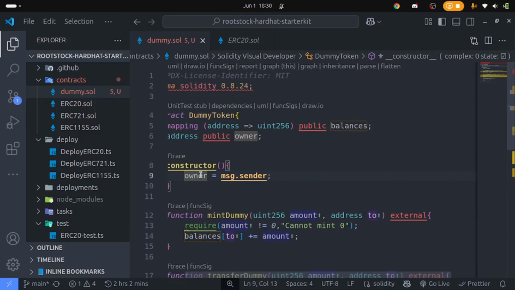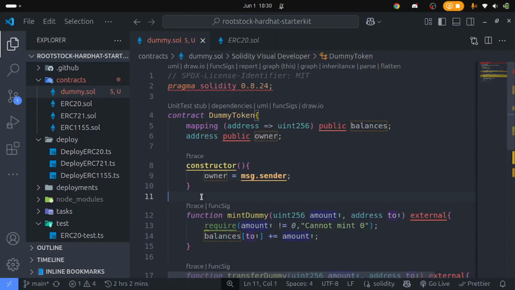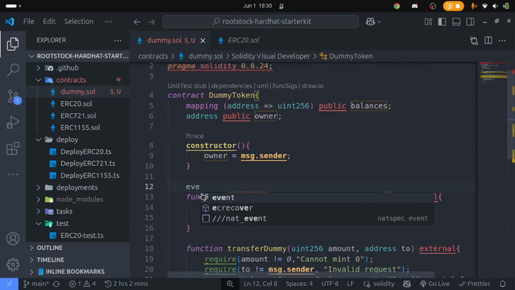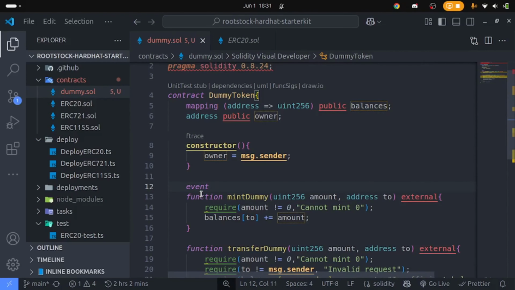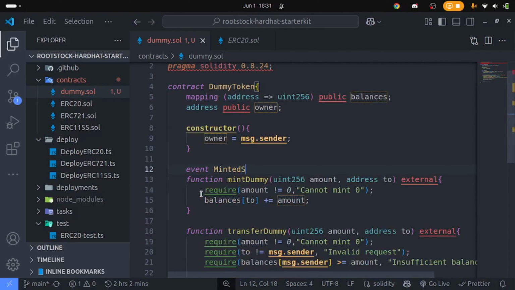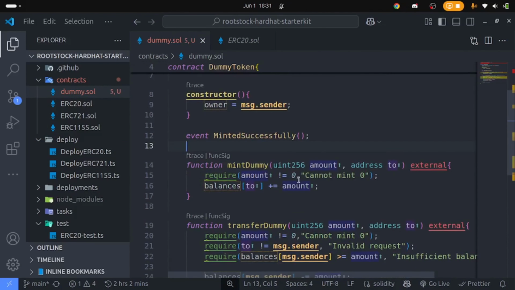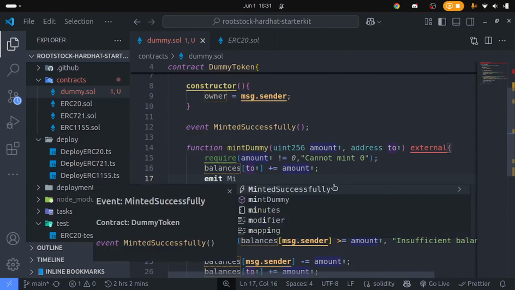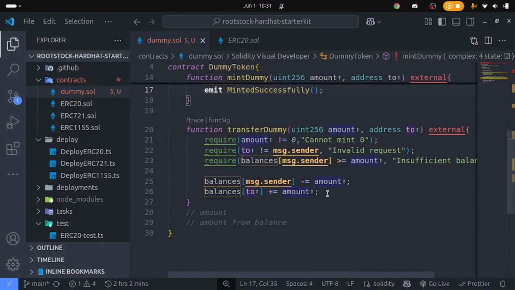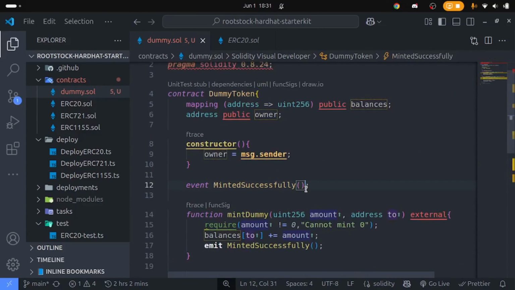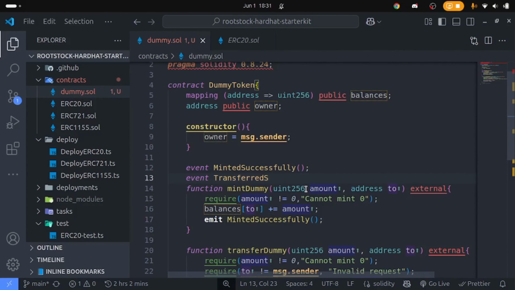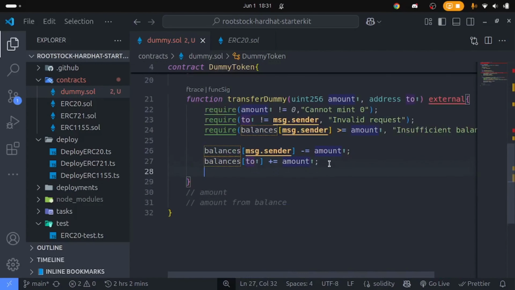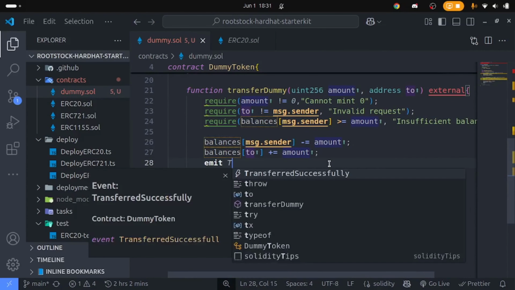Another thing that can be added are events. So we can add events. I can say event MintedSuccessfully. And when the minting happens, we can use the keyword emit MintedSuccessfully. And then for transfer dummy, we can also say event TransferredSuccessfully. So when it's completed, we can use emit TransferredSuccessfully.